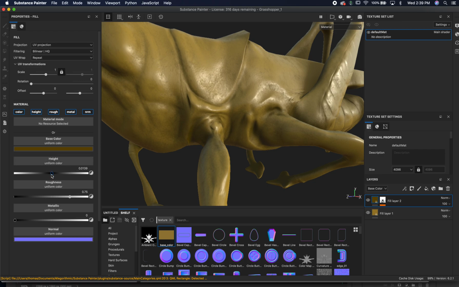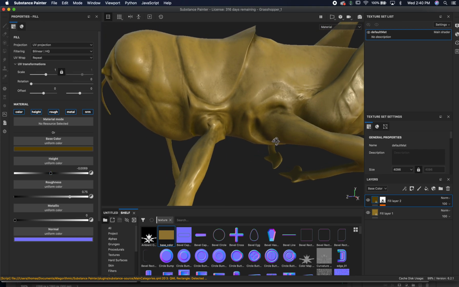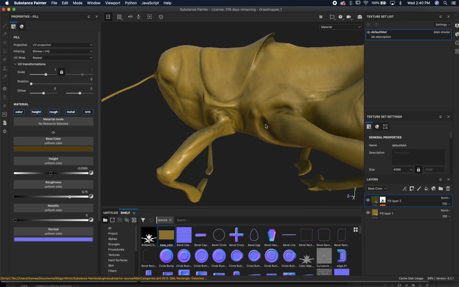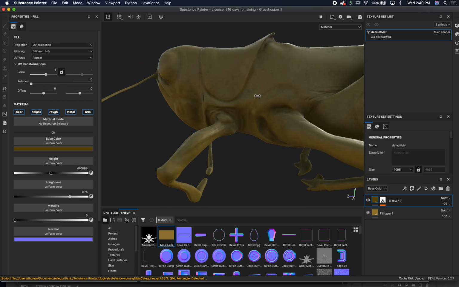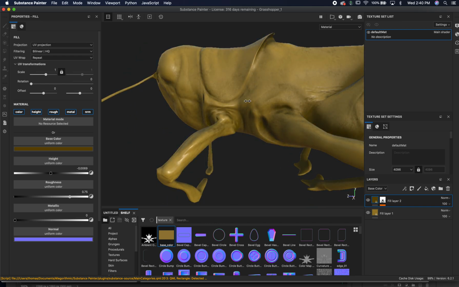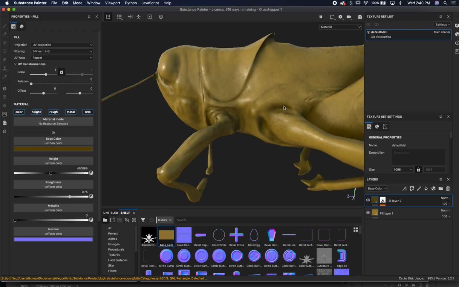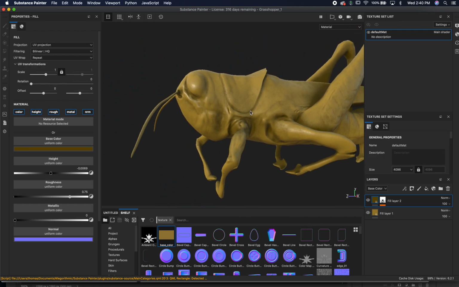All right, so I think I had my height a little bit high. I think keep it very minimal. I think I have it like 0.0069 or something like that. Again, this is just to start the basically just a quick basic steps of getting some dirt and grime on here.